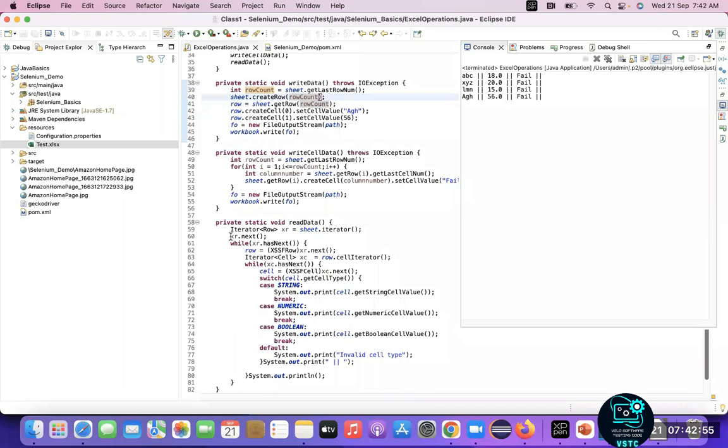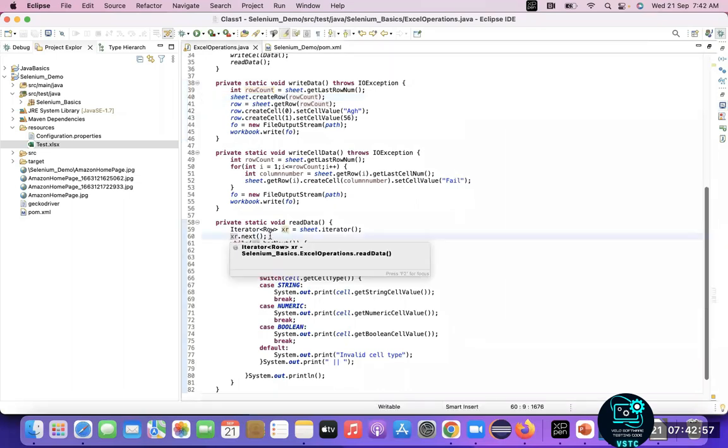If you don't want to read the headers, you can use this one. If you want the headers also, you can comment this one. Okay. So this is how we read and write the data to the Excel sheet. Is it clear, all of you?